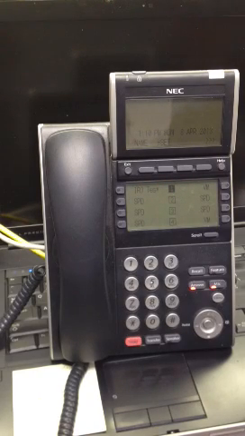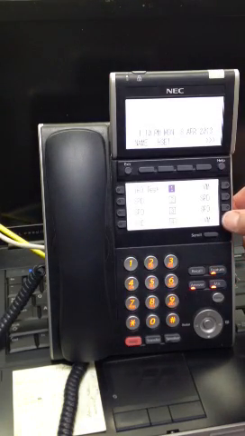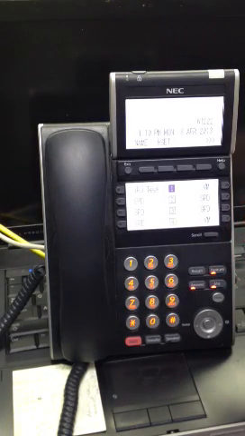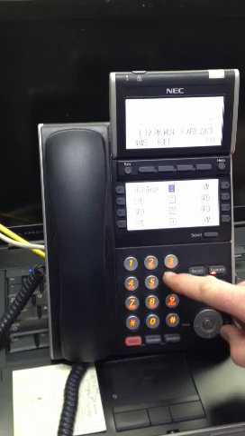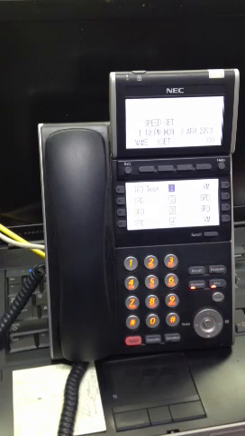This is a 2-minute course on how to set and name speed dials on your new NEC phone. First off, to set a speed dial, you press Feature, press the associated button that you would like the speed dial to go to, type in the extension, and press Feature. That's all there is to it.